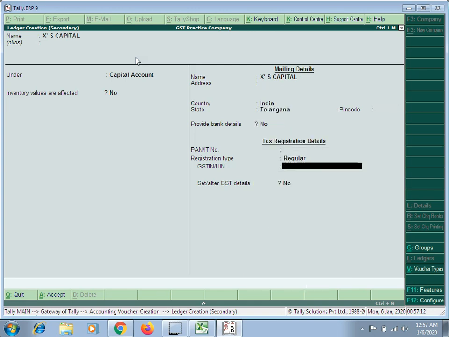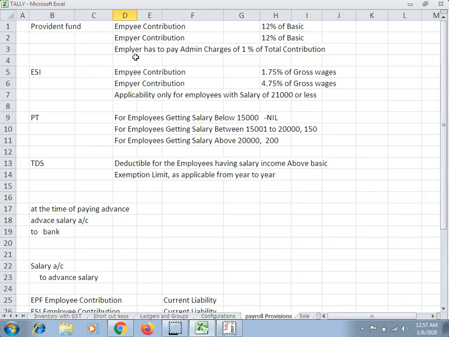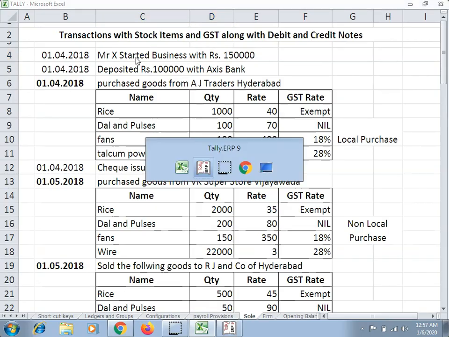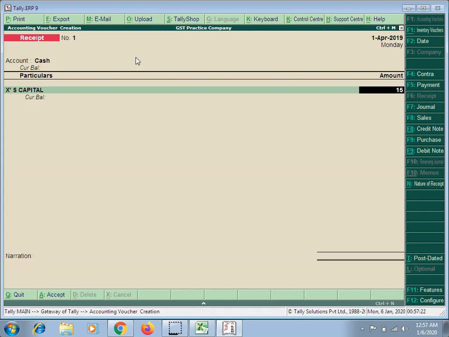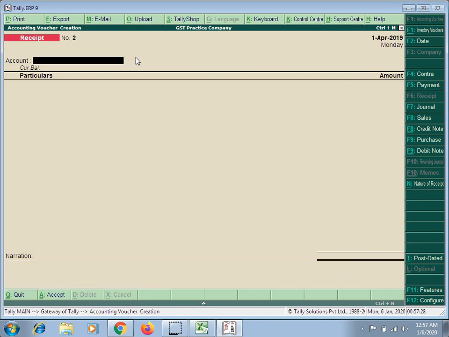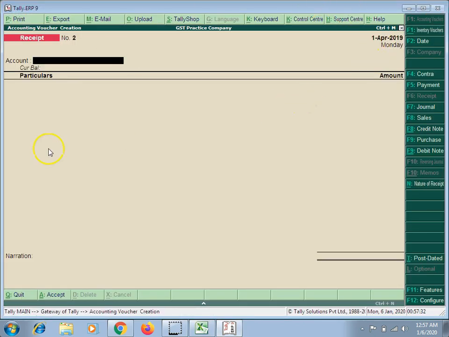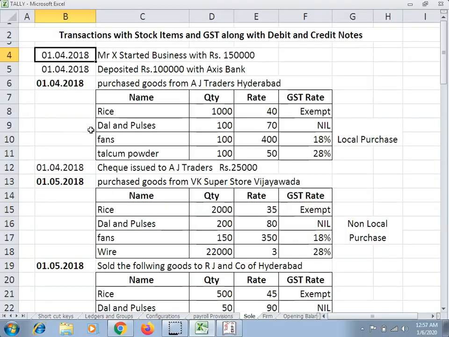Remaining fields are not much important because it's a proprietor's account. How much has he invested into the business? 1,50,000. So 1,50,000. Don't bother about the dates. I have taken 18, I am taking 19 here. It's not a problem. Anyhow, it will not take more than the first day of the month and the last day of the month.